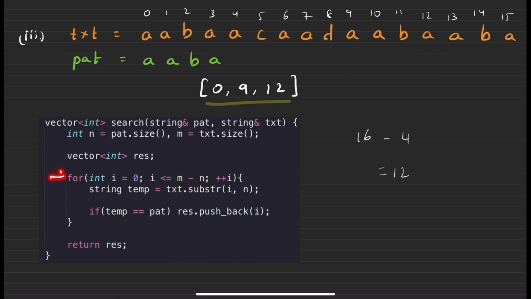In every iteration, we are taking the substring of text starting from the ith index with length n. And what is n? n is the pattern size, right? And we store it in temp. So how does temp look? In the first iteration, it looks like AABA, then ABAA, then BAAC, right? And so on. Now, since temp is equal to the size of the pattern, we are comparing whether temp is equal to the pattern. If yes, then we are storing the index in the result.